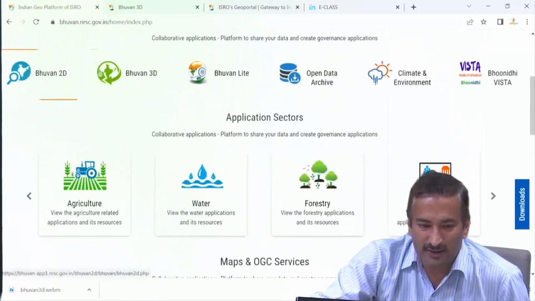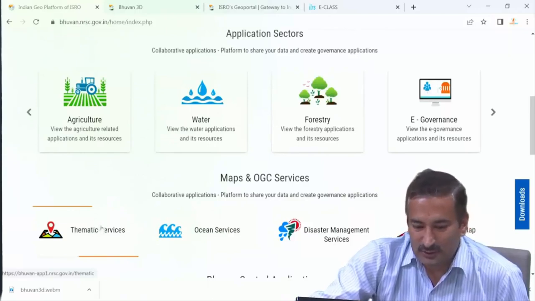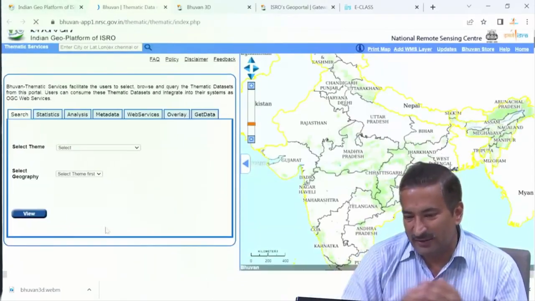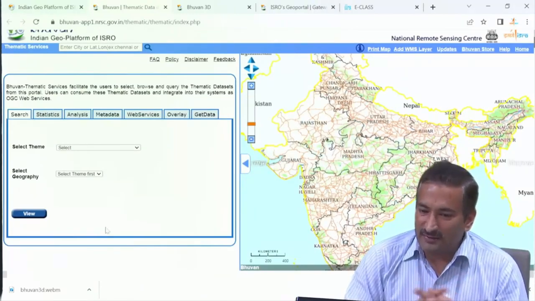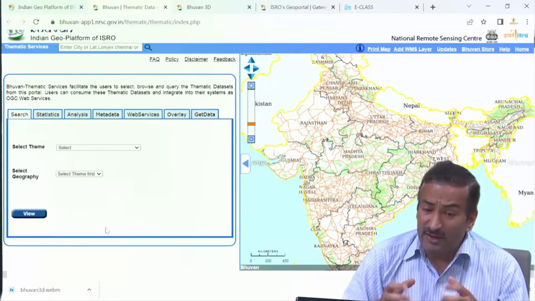So first two modules we have seen. The third module is thematic services. Okay, so if I click on this thematic services, now here in the thematic services is again a very important aspect. Now this thematic services is nothing but it is showing me the derived information.